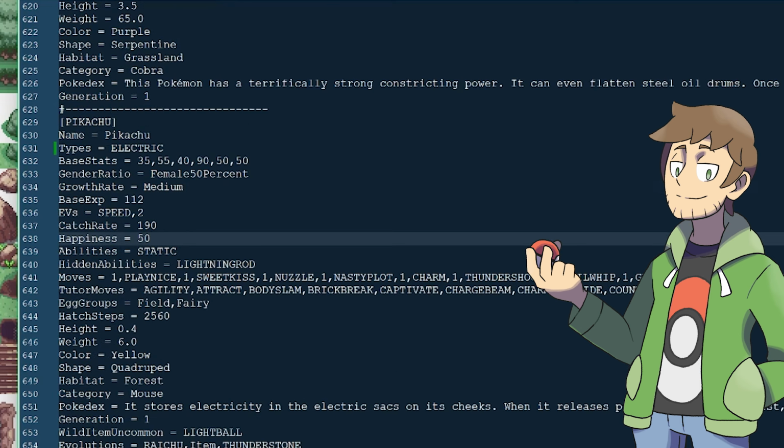Next up is happiness. This is just the base happiness value that this Pokemon will have when caught. It's a value from 0 to 255, and as we can see here, Pikachu starts off with 50.